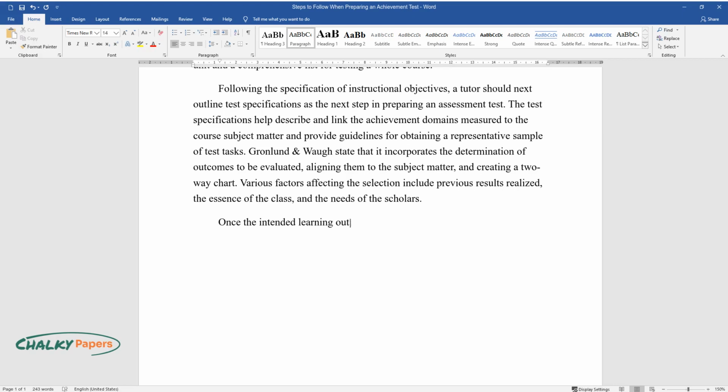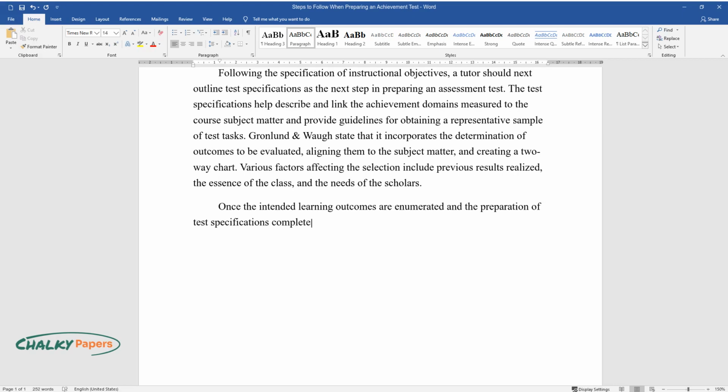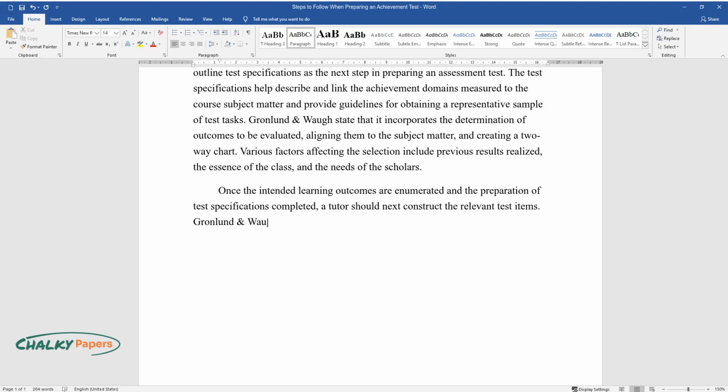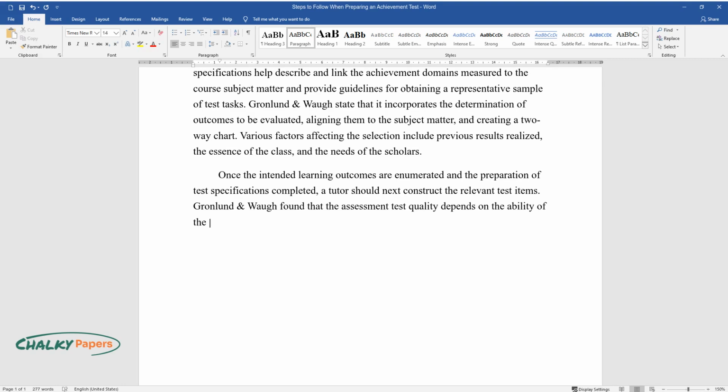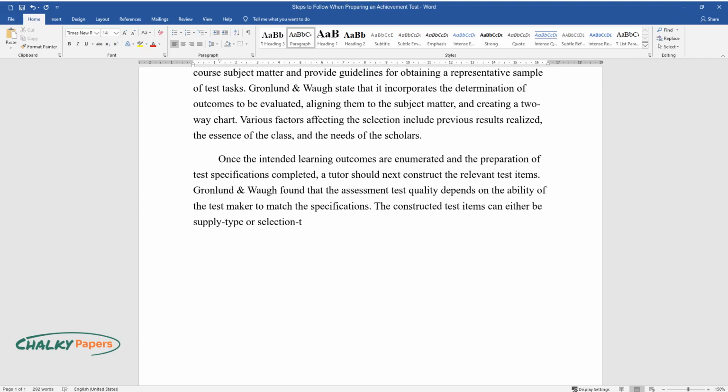Once the intended learning outcomes are enumerated and the preparation of test specifications completed, a tutor should next construct the relevant test items. Gronlund and Waugh found that the assessment test quality depends on the ability of the test maker to match the specifications. The constructed test items can either be supply type or selection type.